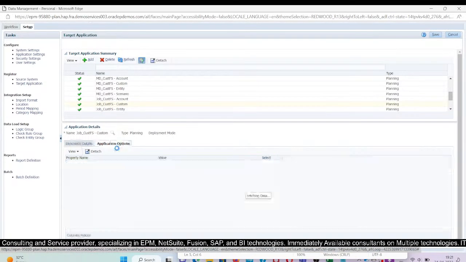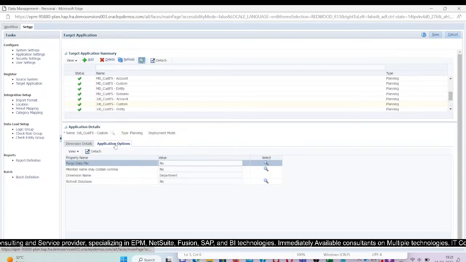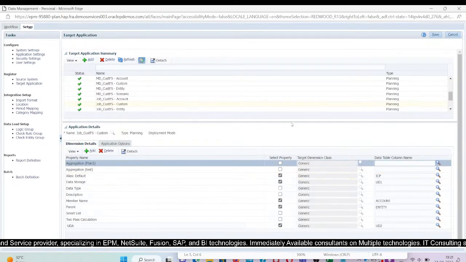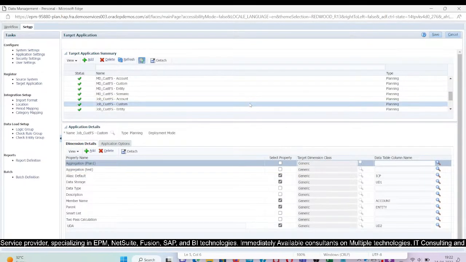First of all, we have mentioned here the application option. The dimension name is department. We need to mention it as it is a custom dimension. Here I have added the member with the help of this plus sign, named UDA. After making the changes in it, we will then save it.